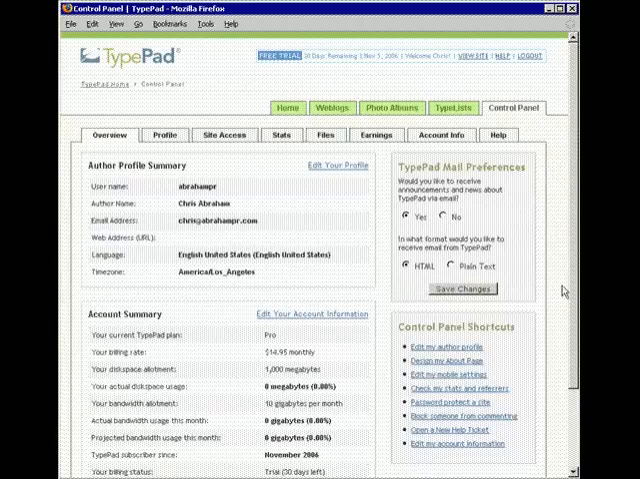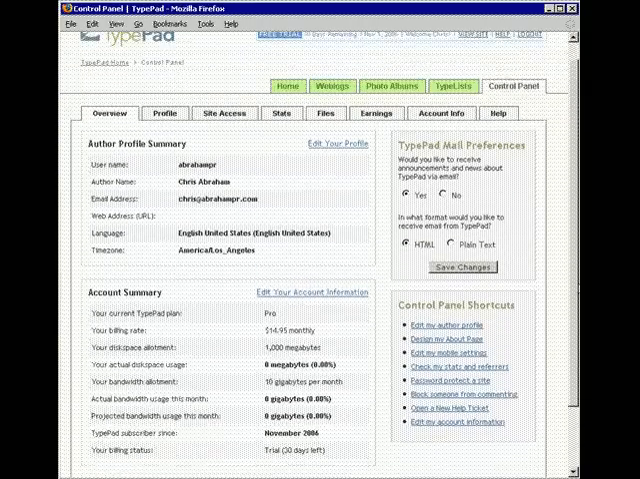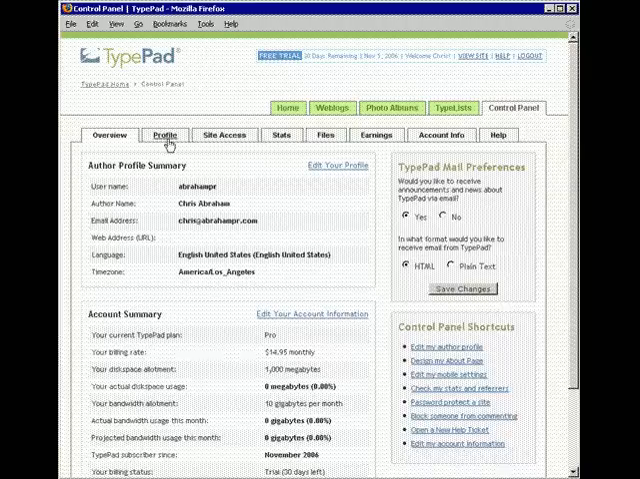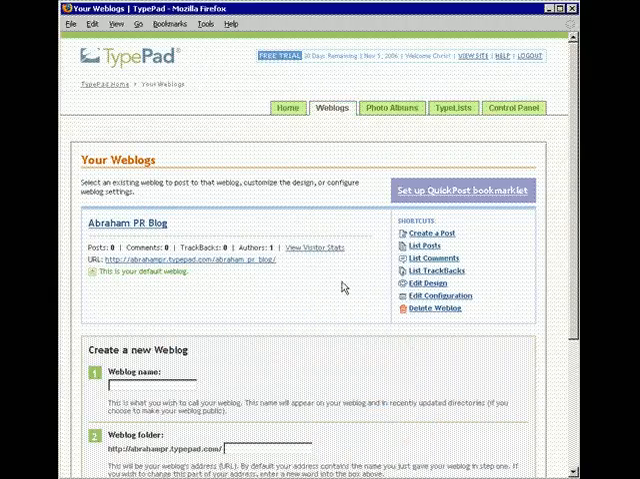Design my about page, check stats, refers, edit your account information, site access, edit design. Here we are.